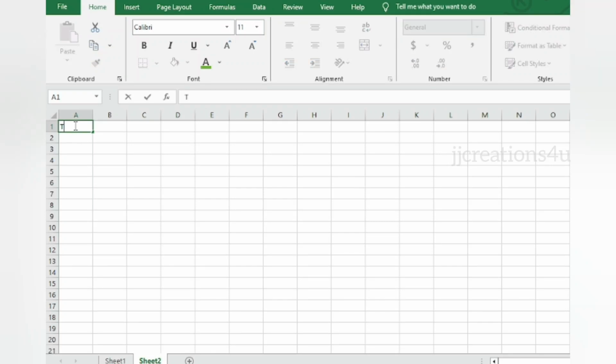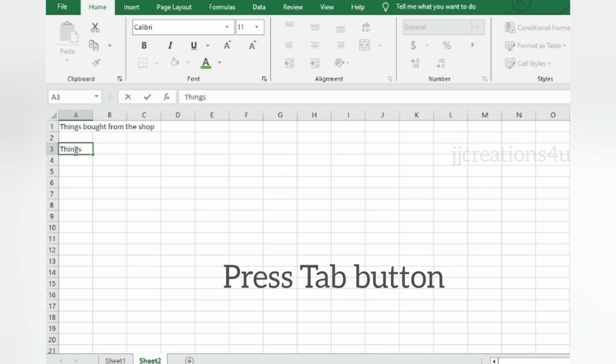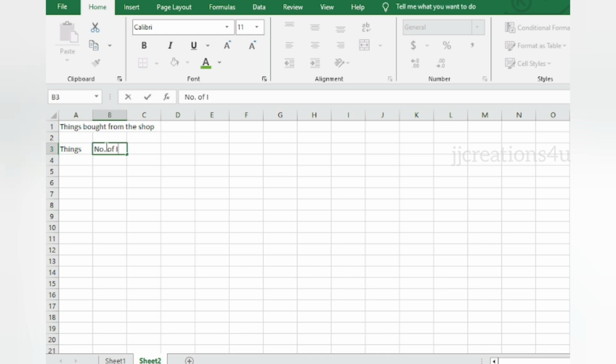How to enter data in an Excel sheet. First, click the cell where you want to enter the data. Begin typing the data you want to enter. After typing, press Enter to finalize the entry. Press the Tab button to move to the next cell.